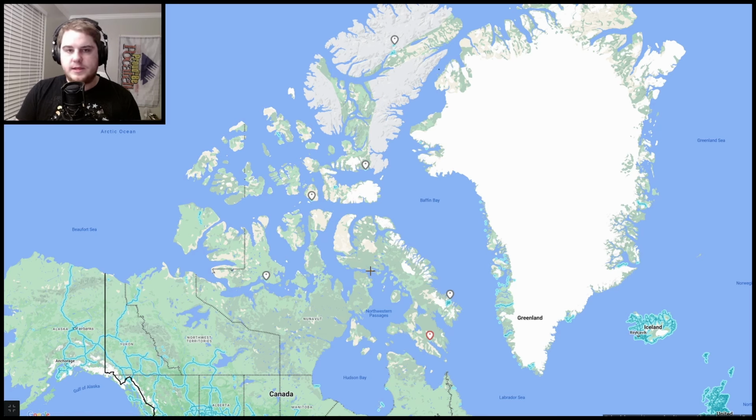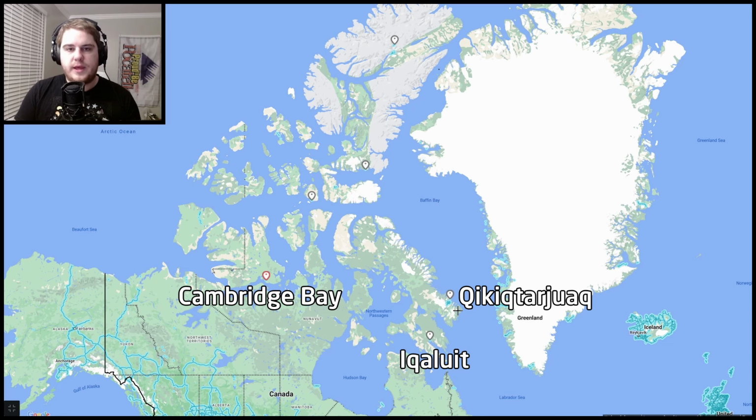I've put a pin on each town here. So, the bottom-most one is Iqaluit. The one slightly northeast of that is Qikiqtarjuaq, which can be seen here, probably the closest one to Greenland. Cambridge Bay can be found in this region. Resolute can be found on one of these middle islands here. Grise Fiord, which I believe is one of the most northern settlements in the world, can be found up here.